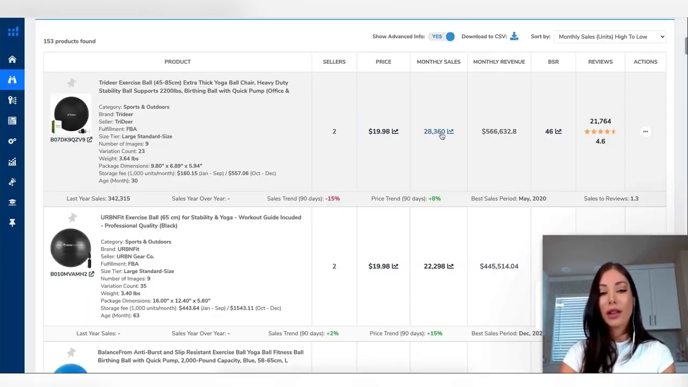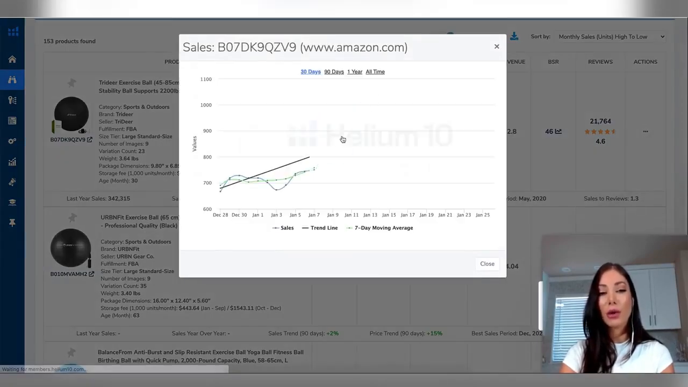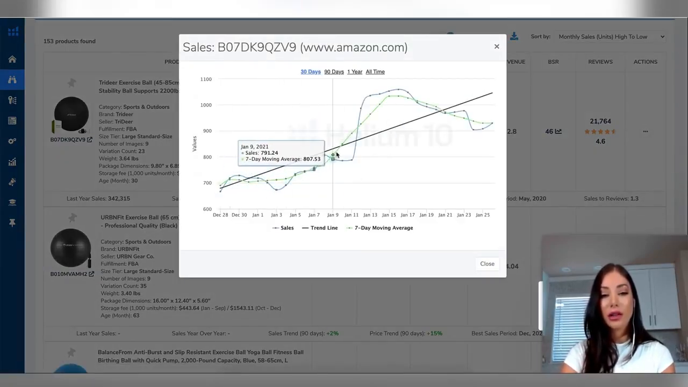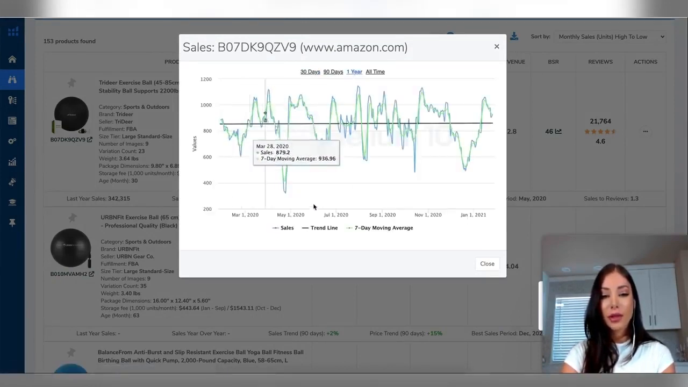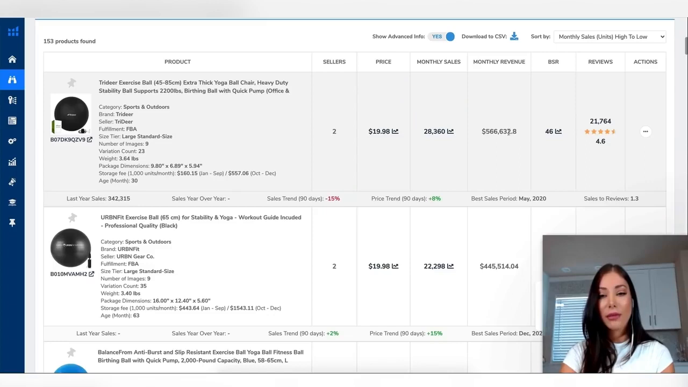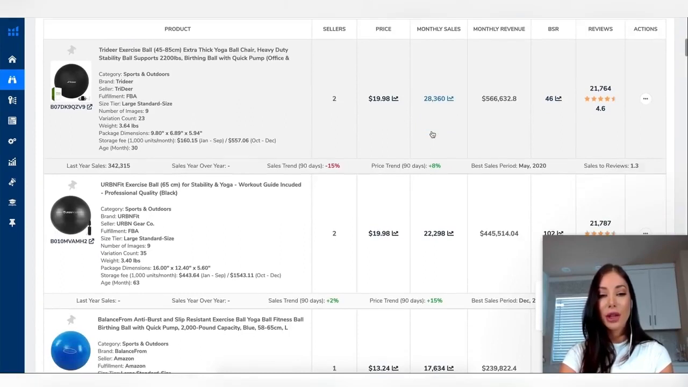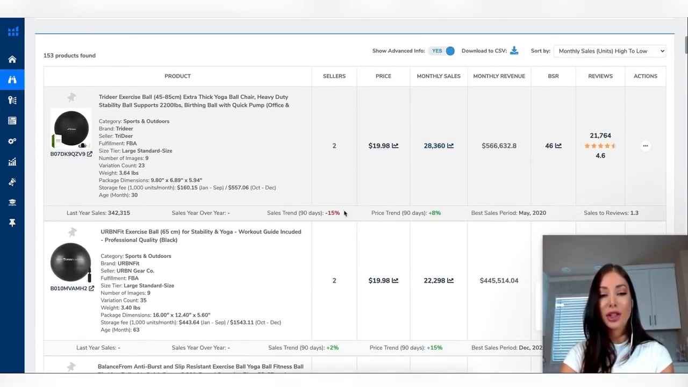I can also look at the historical monthly sales. This is also important. So we can see here over the last year. So 7-day moving average sales gives me a better idea of what to expect with a product like this. Monthly revenue, so lots of information here that I could use. And even just key metrics here. So over the last 90 days, it's gone down 15%. Over the last 90 days, the price has gone up by 8%.